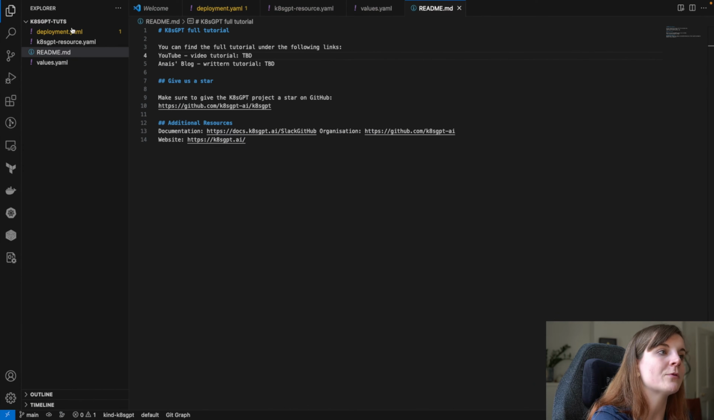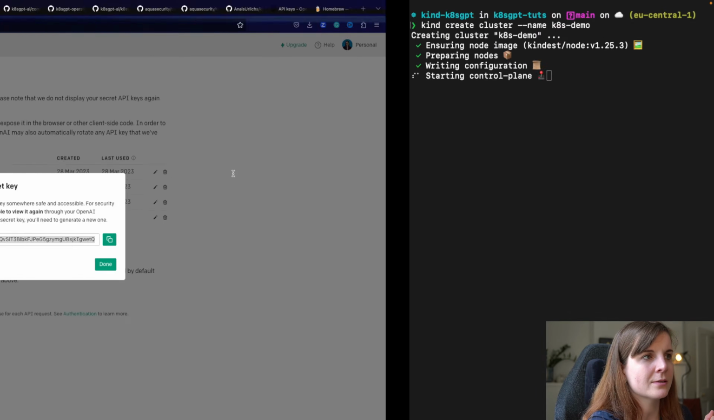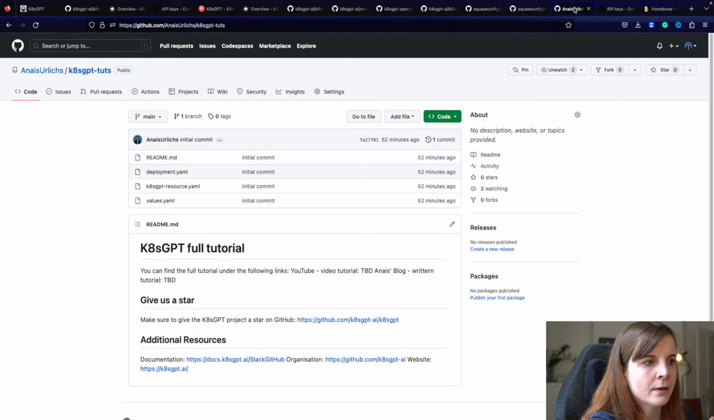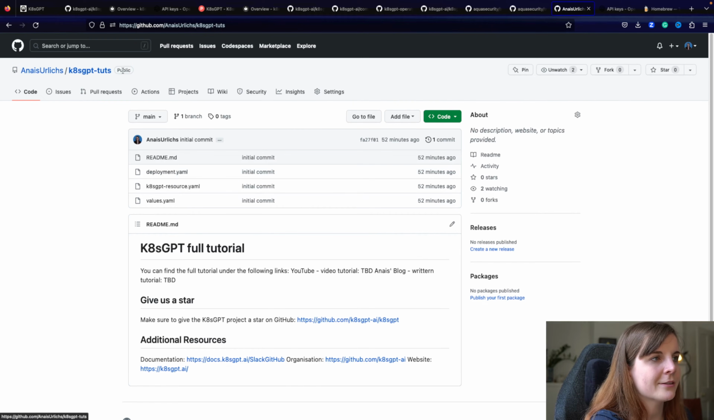Now, why will this deployment fail? I have here some example resources that I will use in this demo as well. Now, this repository is linked below as well. You can find this repository also up here under my GitHub account, and then K8sGPT tuts for tutorials, and you can find the different resources here. Again, the link for this repository is below.